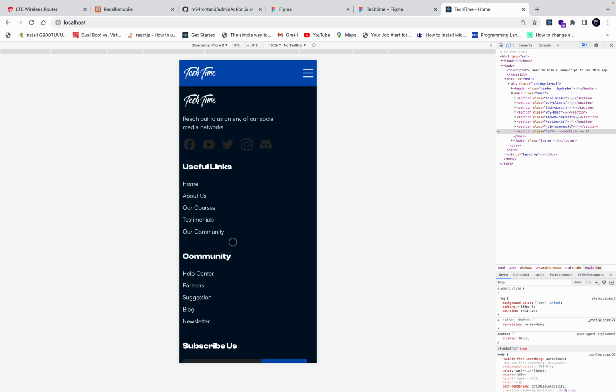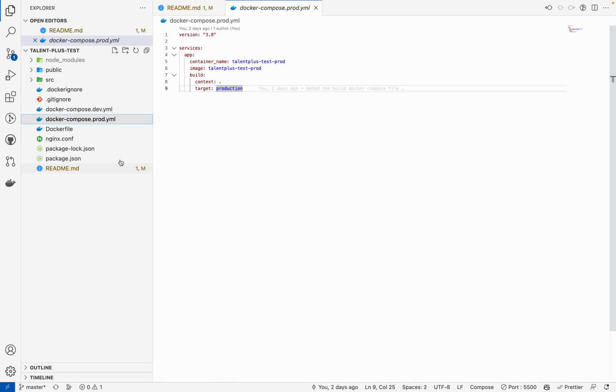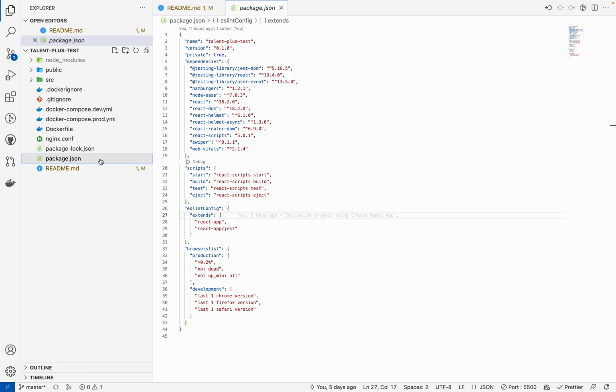Second, the project setup with Docker. So right now, I used VS Code for this project, and here's my package.json file to showcase some few dependencies I use for the applications.